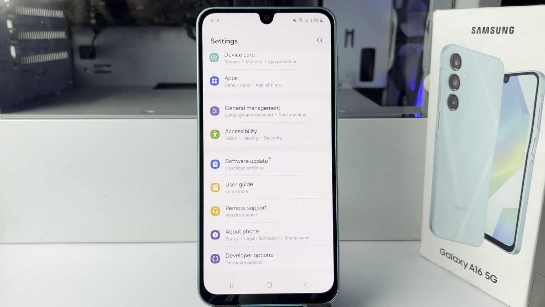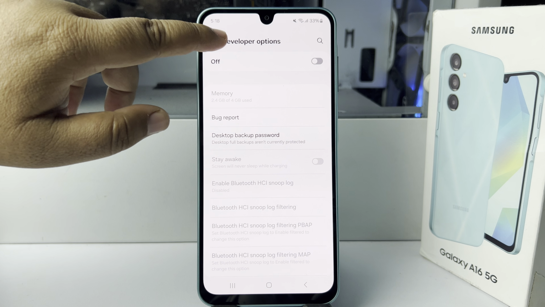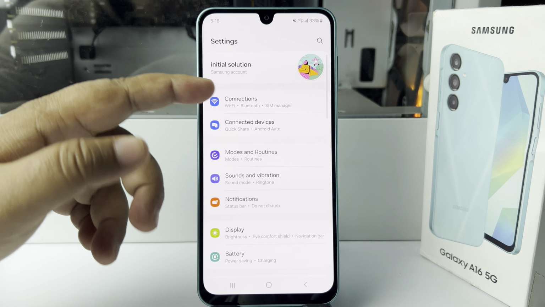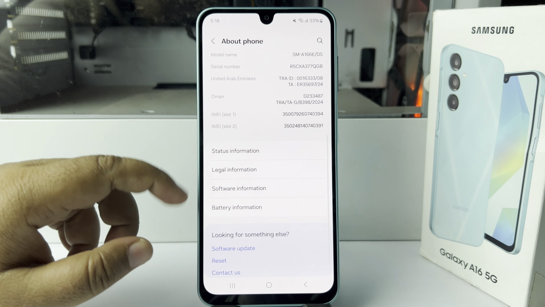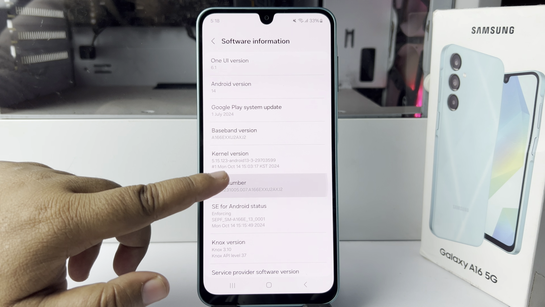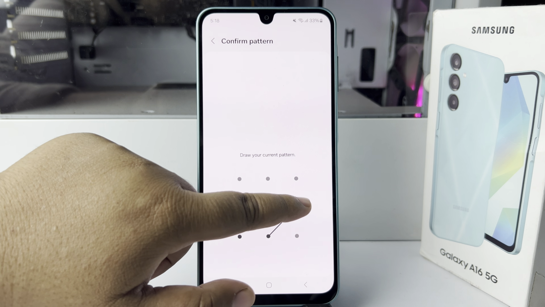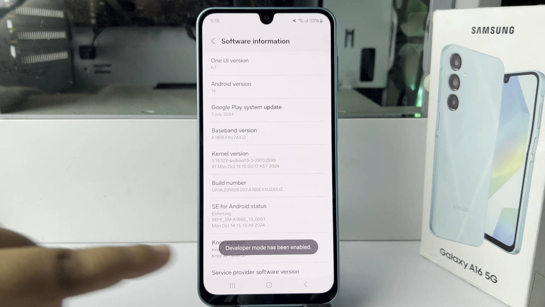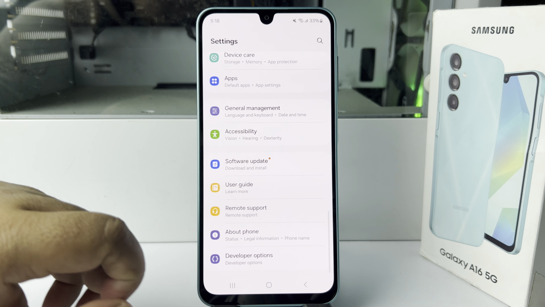In your settings, if you don't see these developer options, then first of all you have to enable the developer options, and here's how to do it. From your settings, you have to tap on about phone, and here tap on software information. Now tap on this build number for 7 times to enable developer options. Verify your phone lock. Once it's enabled, go back and now tap on developer options.